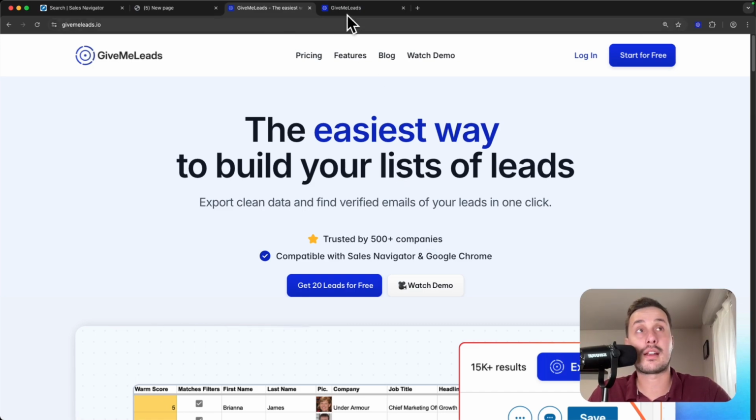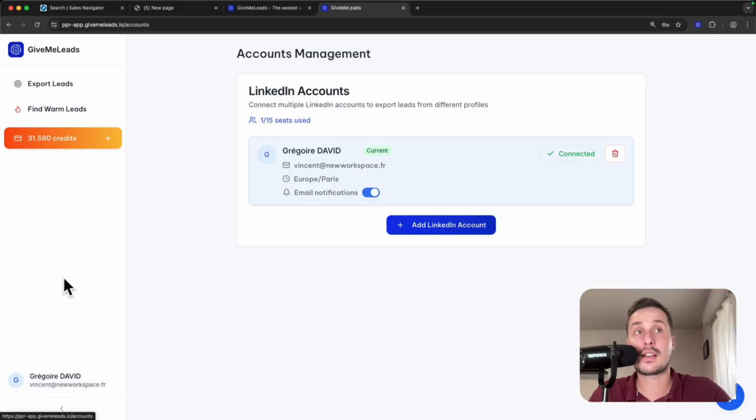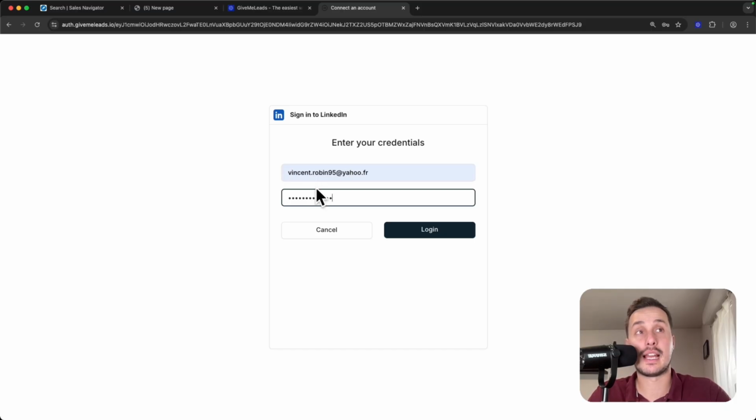And then once your account is created, you just need to go here on the bottom left of your screen. You click on Accounts, and here you can add multiple LinkedIn Sales Navigator accounts. So let's say that I want to add 1 LinkedIn account. So I click here. Then I need to give my email and password. Then I click on Login.